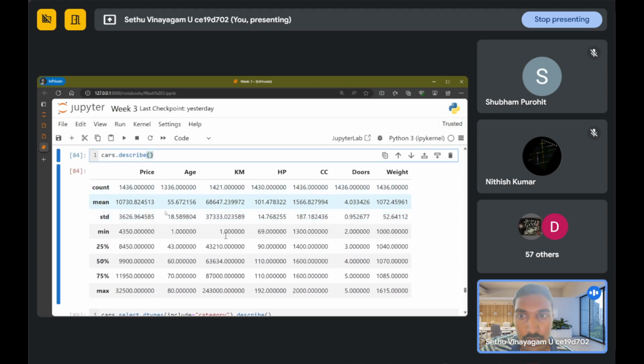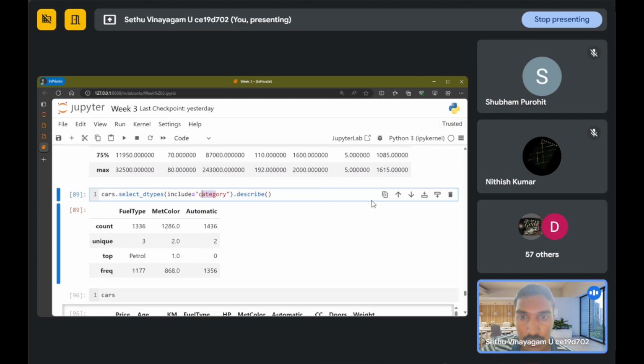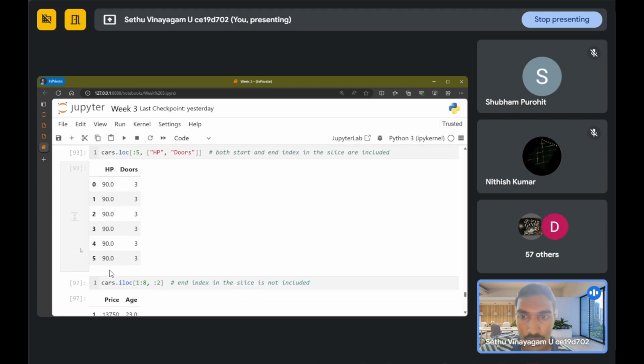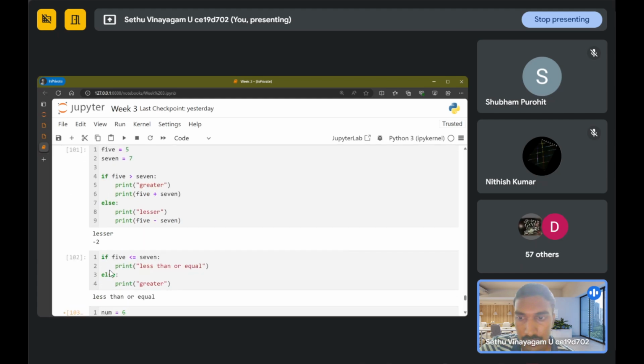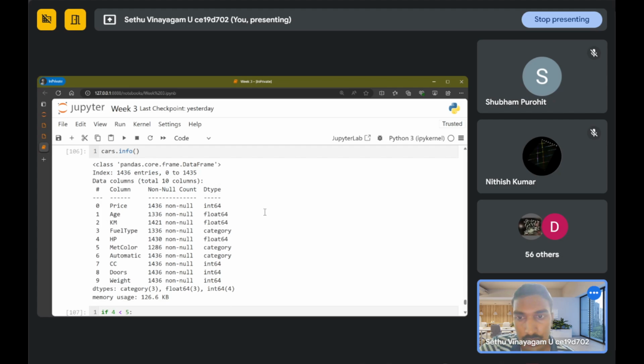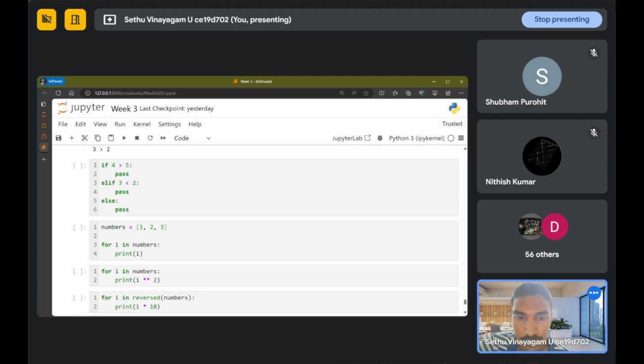So for numerical columns, you'll get this kind of summary. For categorical variables, you'll get the frequency distribution summary. So info and describe are not the same. They give different summaries. One is statistical, and the other tells you about the number of observations and data types.